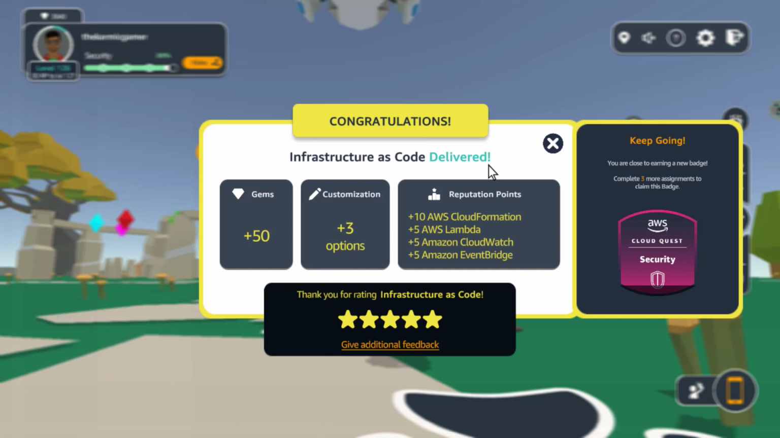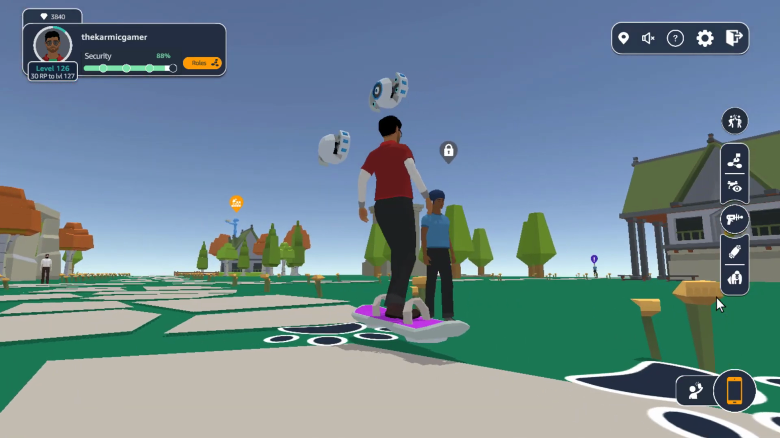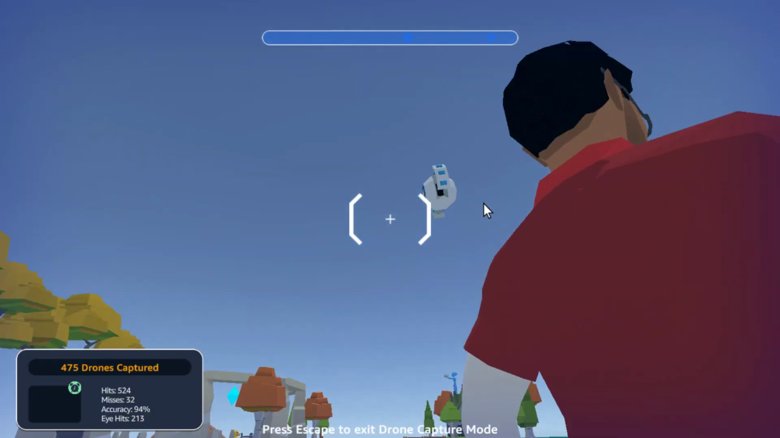Next time we will have so many projects and be almost there to get the badge. Okay, so let's go ahead and zap some drones.